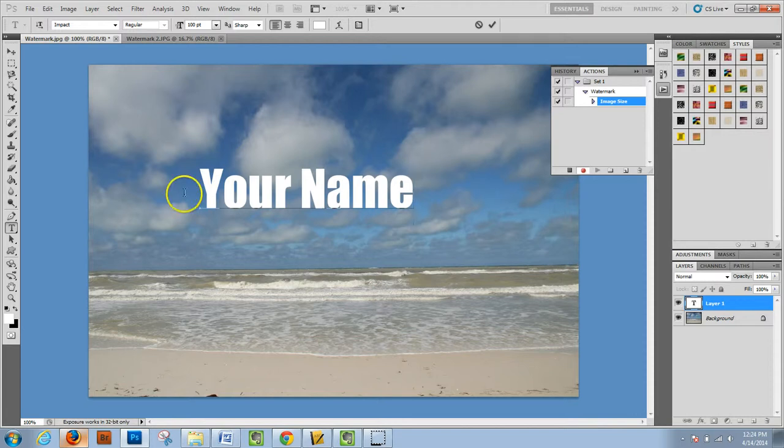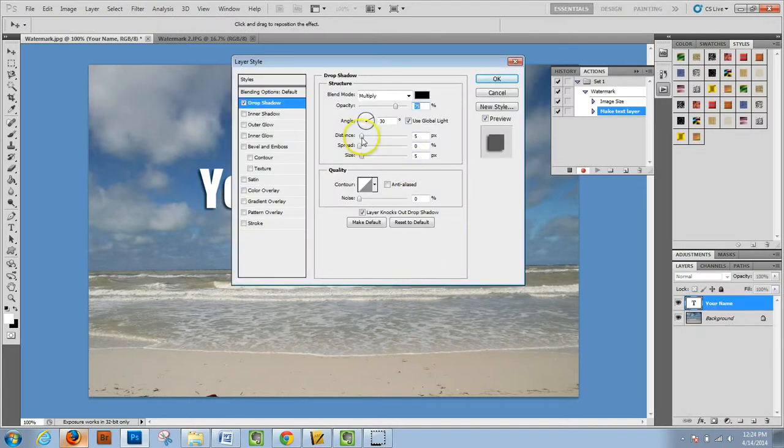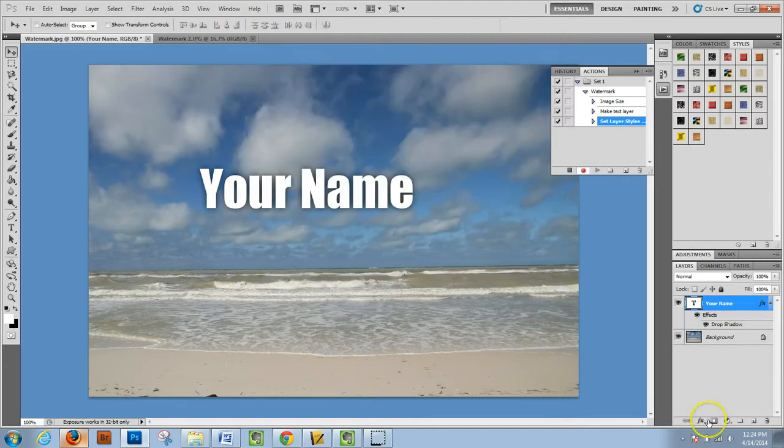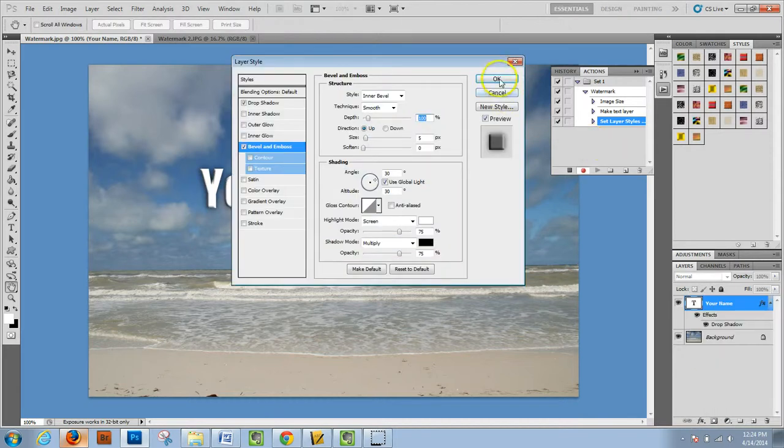I then want you to click on the Move tool, go down to your Effects button, and let's go to Drop Shadow. And we are going to make the distance 0, so it's completely behind the image here. We're going to make the size 15. We're also going to go down to Bevel and Emboss and just use the default settings that are there.